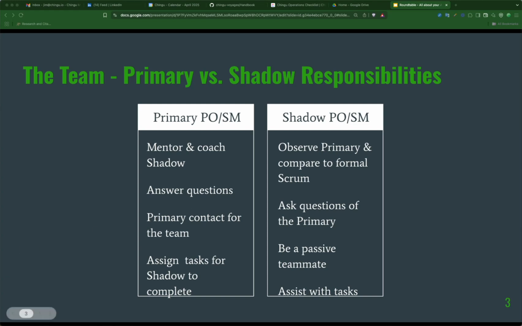Now, the shadows' responsibilities are to observe, but to be an active observer. They should be asking questions of their primary. However, they are a passive teammate. So while they should be attending team meetings, and they can speak up some, they should make sure that the rest of the team is looking to the primary as the coordinator, if you will. They don't want to take responsibility away from the primary in the eyes of the rest of the team.